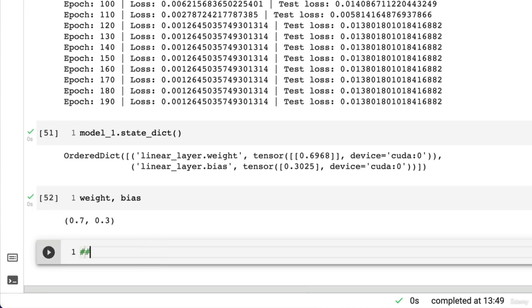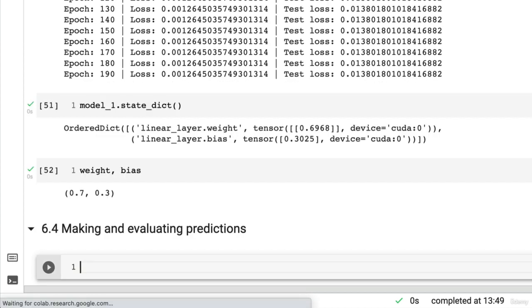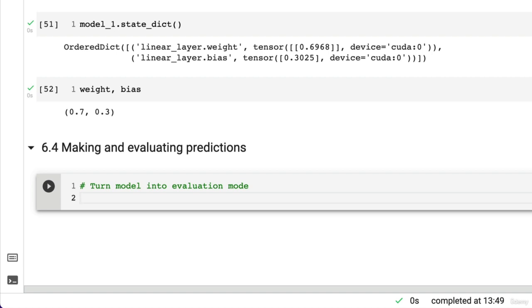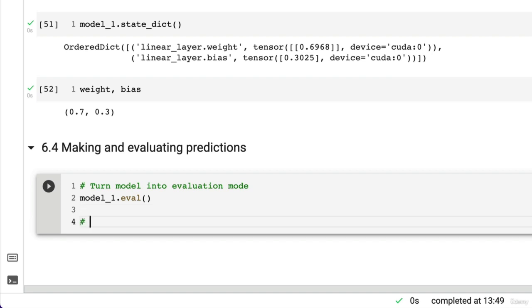So at the end of last video, I issued you the challenge of making and evaluating predictions, to make some predictions and plot them. I hope you gave it a shot. Let's see what it looks like together, hey? So turn the model into evaluation mode. Why? Because every time we're making predictions or inference, we want our model to be in eval mode. And every time we're training, we want our model to be in training mode.